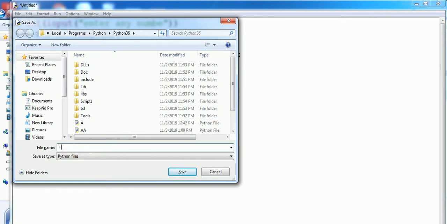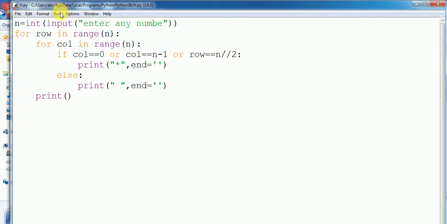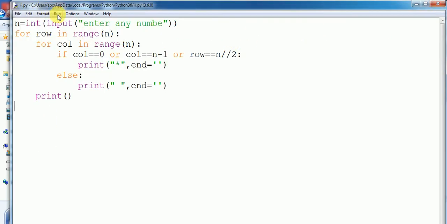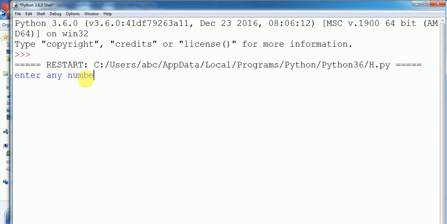You can write anything; I'm writing here H. Okay, then run this module. Enter number: 7. Perfect, this is running perfectly. Then again I want to run this. I have not hard coded it. If I enter any number, then it will exactly print the H.